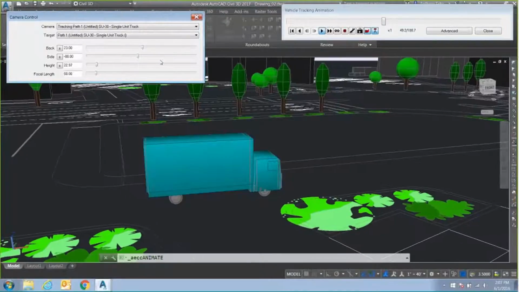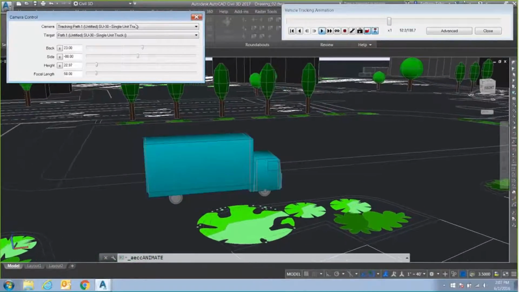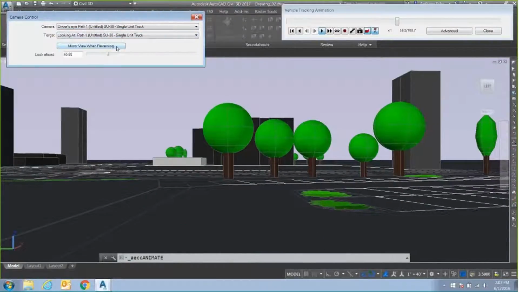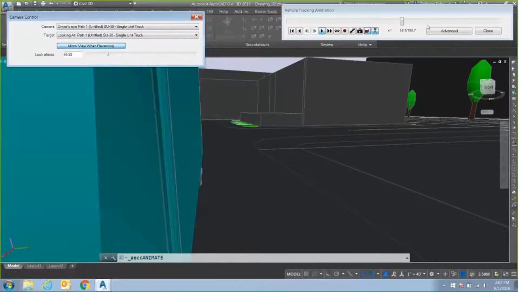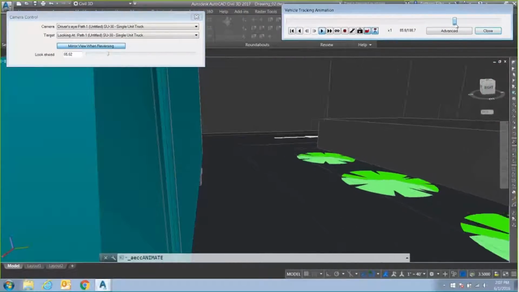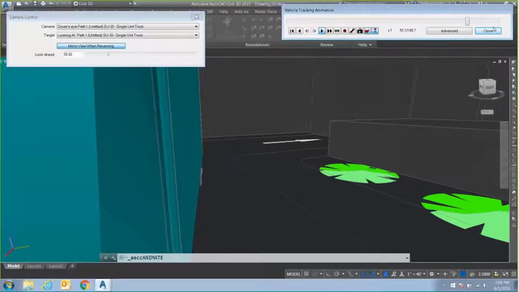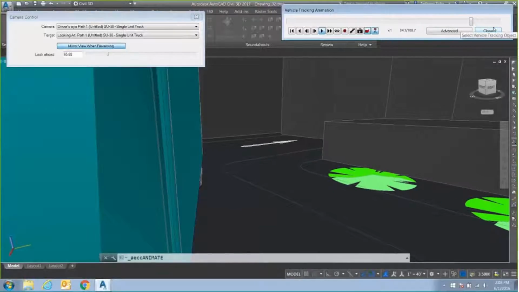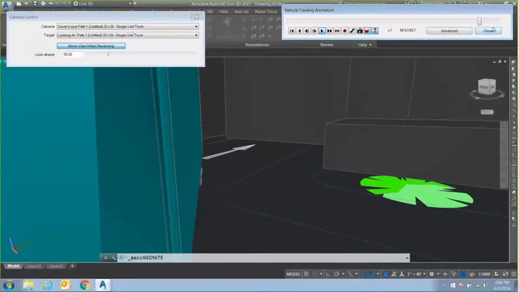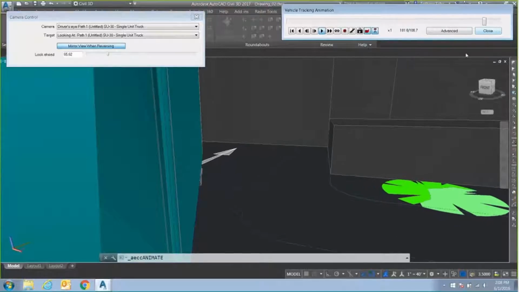And then once our vehicle goes into reverse, we'll be able to switch to the driver's view and even check out the side view mirrors. And when we do this, we can see exactly what the driver would as he's reversing onto the loading bay. So whether you need a 2D or a 3D visualization, vehicle tracking makes that process very quick and very easy.